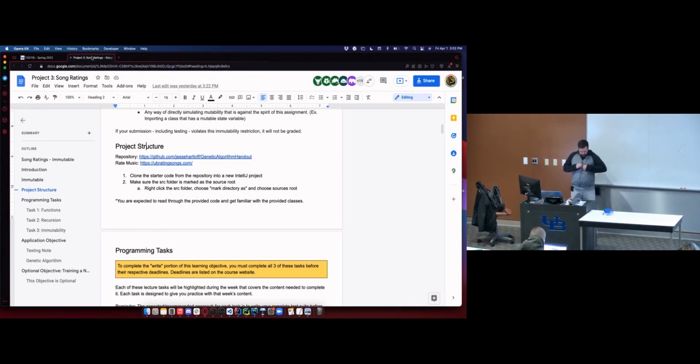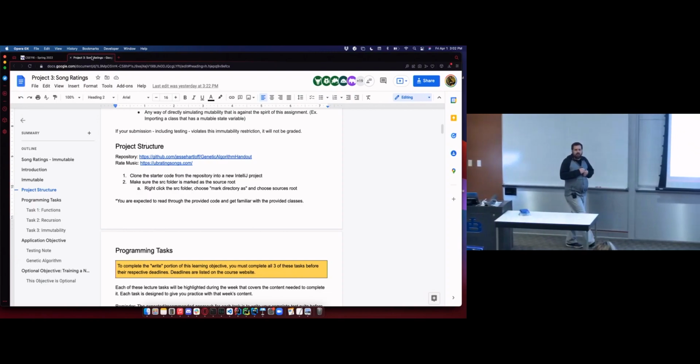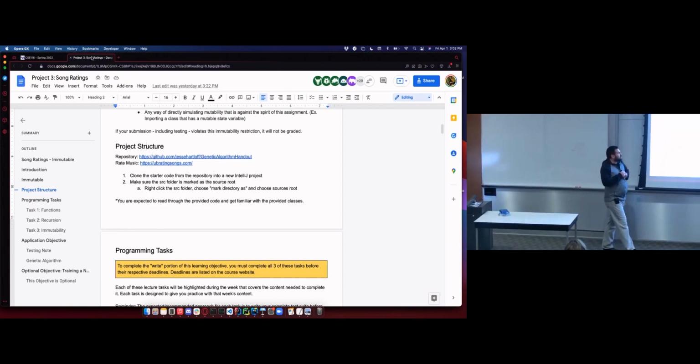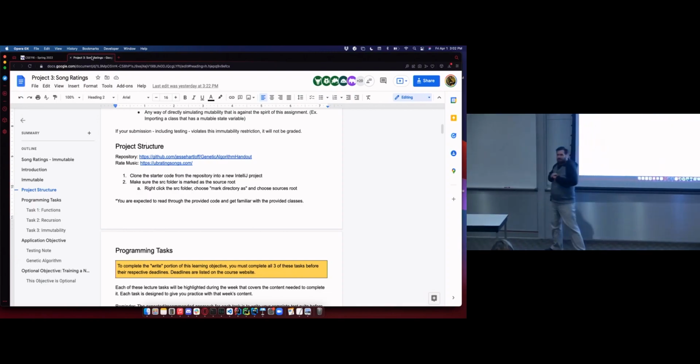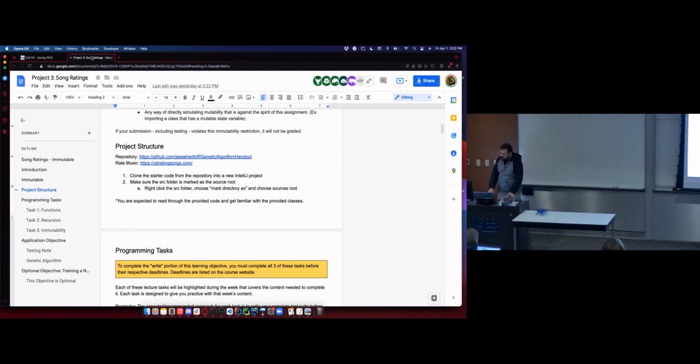So let's start off talking about song ratings again. I don't have any slides for today. We're going to spend most of the time in IntelliJ. Let's have some fun with song ratings again to start. Finally do have my solution code on the right laptop this time. So let's find out what the top songs are.